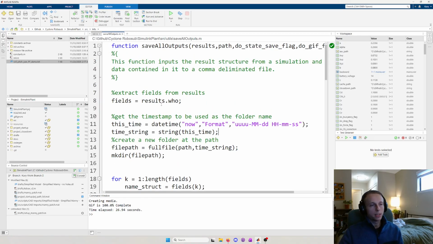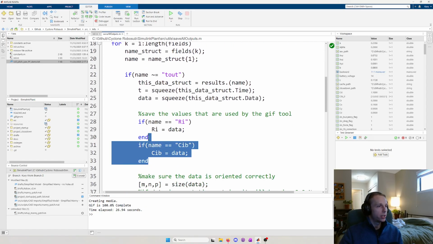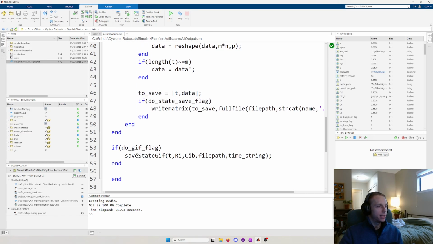So to make the GIF successfully, you need a couple things. You need the geometry of the robot, and you need a time series for the position of the robot, and a time series for the orientation of the robot. So we can see what the save all outputs function does is, while it's saving the data, it just grabs the inertial position and the rotation matrix from the data set for the GIF tool. And then down here, it just passes it into this save state GIF function where all the important stuff happens. So let's go see what's going on in there.